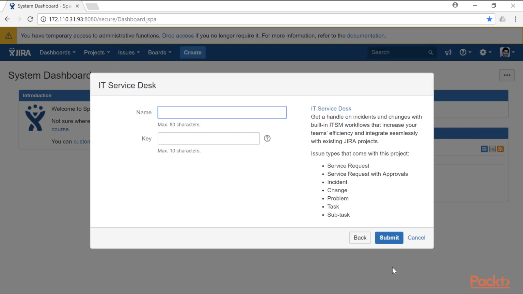Now give your project a nice name. My IT Service Desk project name is Helpdesk Team, and I can have my key, which is HT. In this particular project, we will have these request types which are listed here. We will have a service request, service request with approvals, incident, change, problem, task, and a subtask. Click on the submit button to create your project.